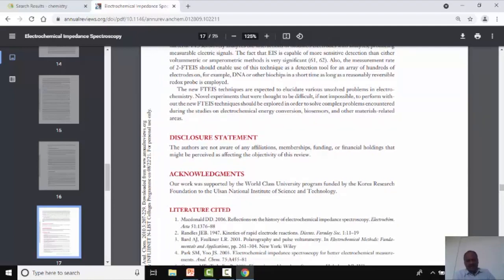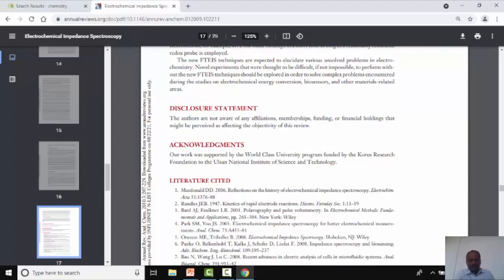Say, an acknowledgement has been given. Our work was supported by the World Class University program funded by the Korea Research Foundation to the Ulsan National Institute of Science and Technology. He has acknowledged the parent institute. Suppose you are doing research from Tuljaram Chaturchand College, you have to acknowledge that our work was supported by TC College. You have to mention that.